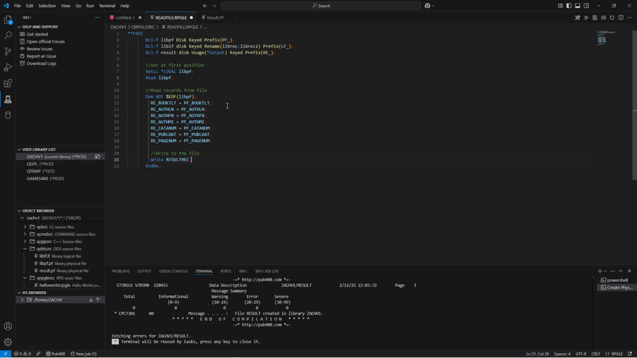So there we go. And the next thing we want to do is read a new record from our physical file. So I'm just going to read the next record, and then I'm going to do another read. So I'm just going to copy it. There we go. And then the last thing we want to do is end our program.